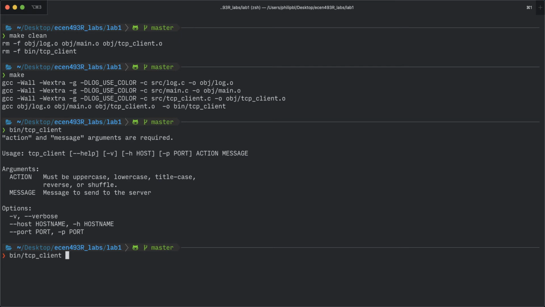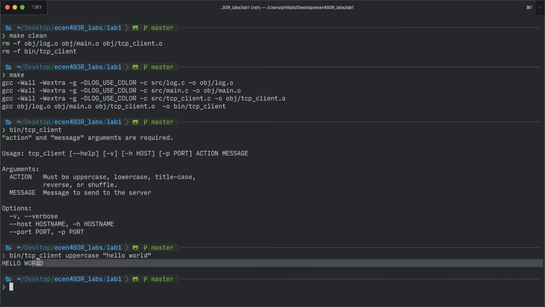So let's try running again. Let's pass the parameter. Let's do uppercase hello world. And we get back hello world. So great. You can see now it turned green, so it was successful. The only thing printed out was just my response.